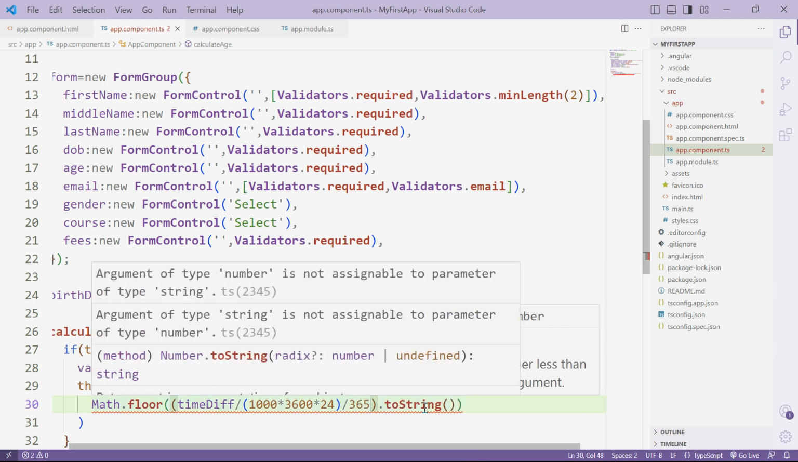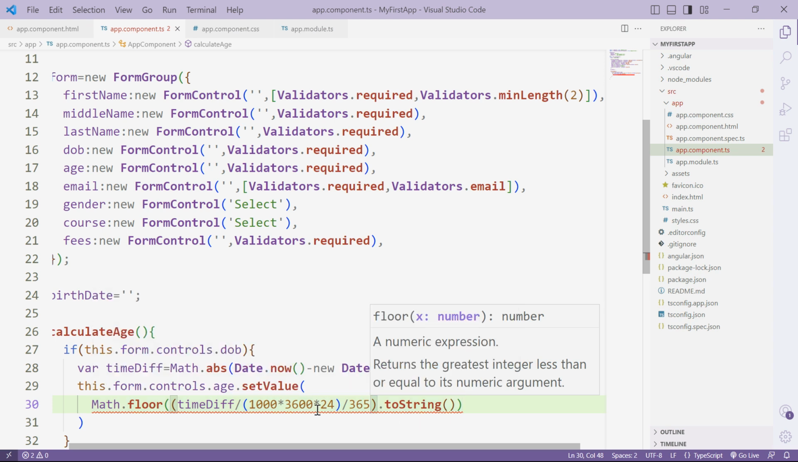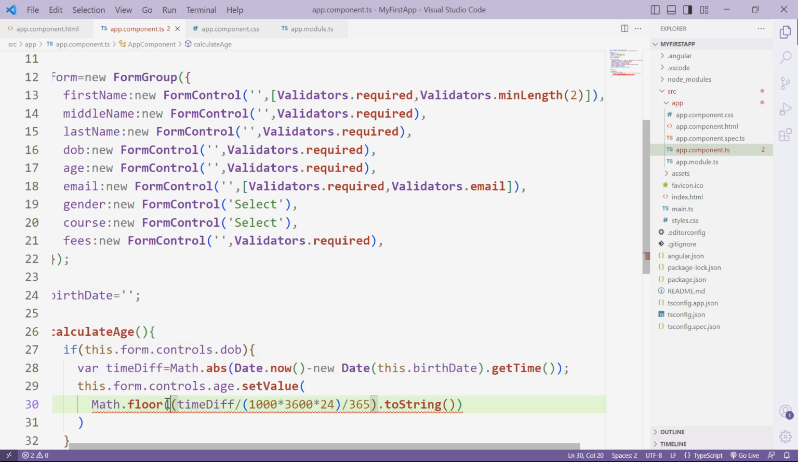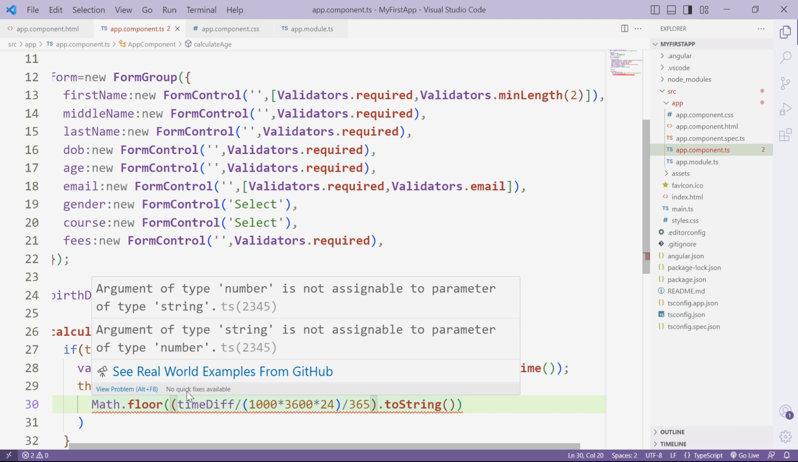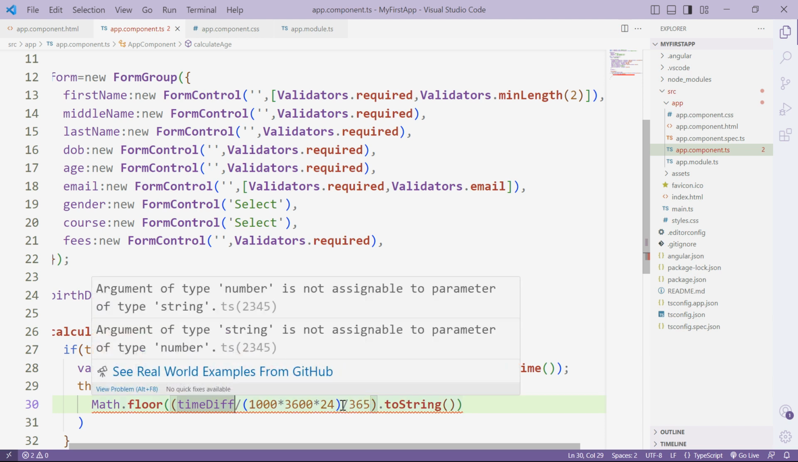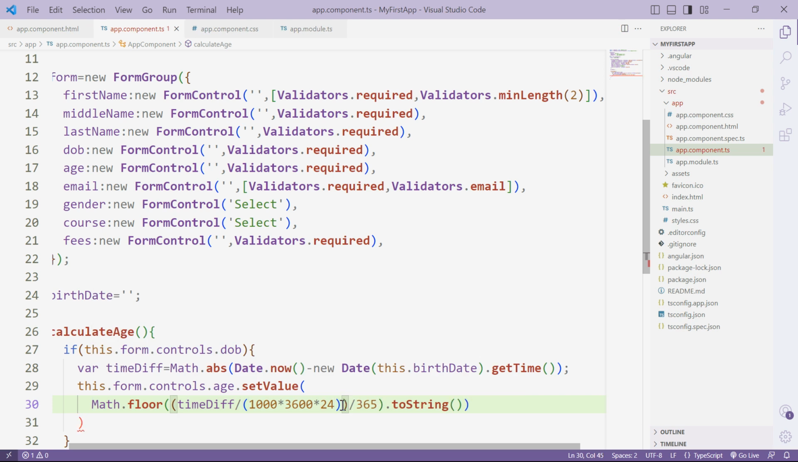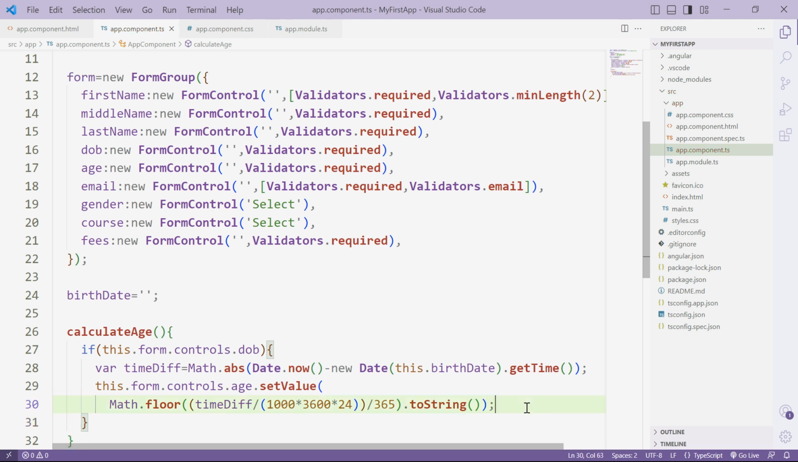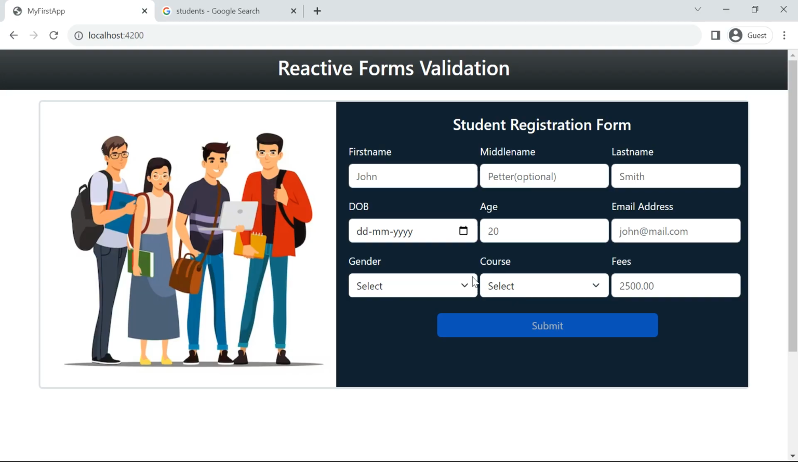Let me check what the error is. The argument type is number, not assignable to the parameter of type string. Okay, this floor is going to close right here. Okay, so this timeDifference is going to close. One more change that I have to do right here is adding a curly bracket. All right, so everything is working fine. As you can see, we are setting up the values.